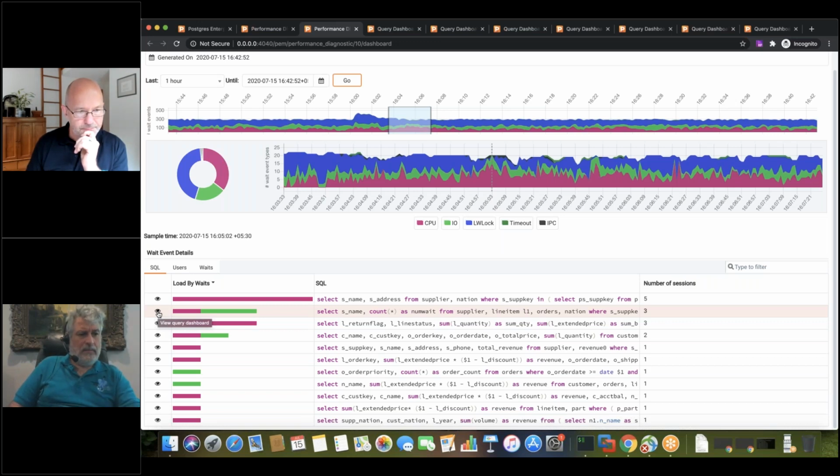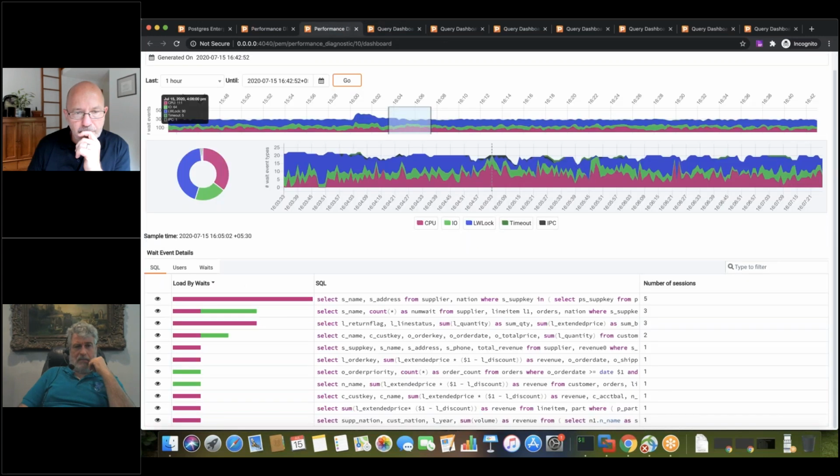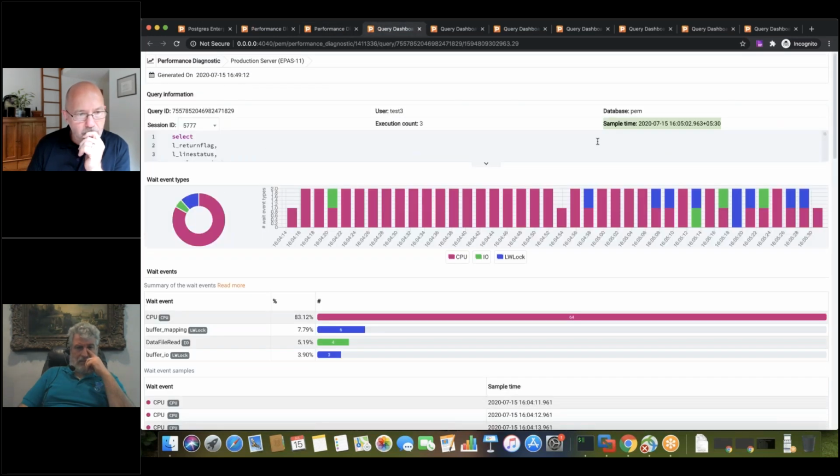So when I click on one of these I can see the query dashboard. Because this is a logged out session, I have not clicked on that. It will give you information about what the internal query ID is, who was the user for which this has been run, on which database it was running, and what was the sample time. Sample time is the same time where I have selected this one. Because I can have n number of queries running at the same time, we give the sample time.